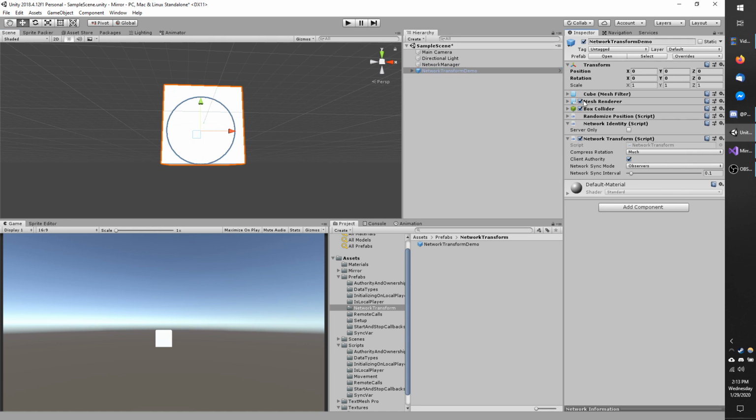The first detail of the network transform is the compress rotation. You have none for no compression, much for some, and lots if you want to drastically compress the rotation. And lastly, you have no rotation if you don't want to update the rotation on this object.